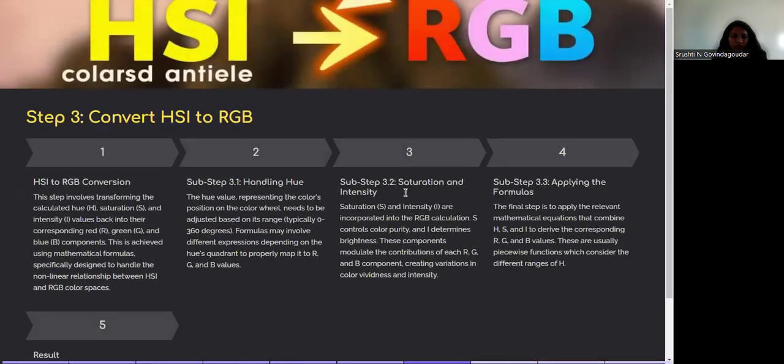Convert HSI to RGB. HSI to RGB conversion. These steps involve transforming the calculated hue (H), saturation (S), and intensity (I) values back to their corresponding red (R), green (G), and blue (B) components. This is achieved using mathematical formulas specifically designed to handle the nonlinear relationships between HSI and RGB color spaces.